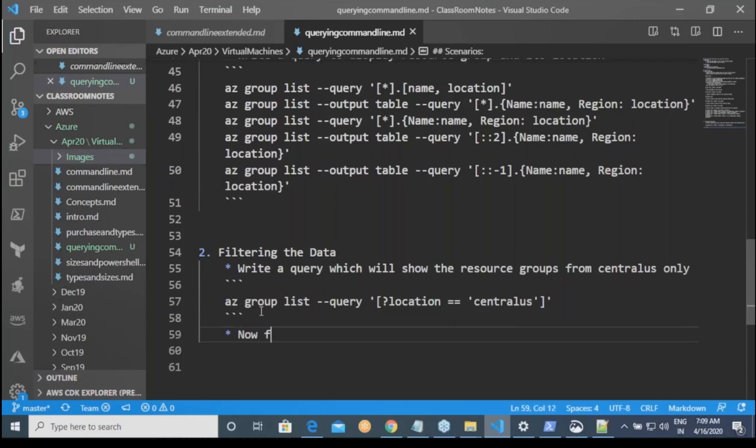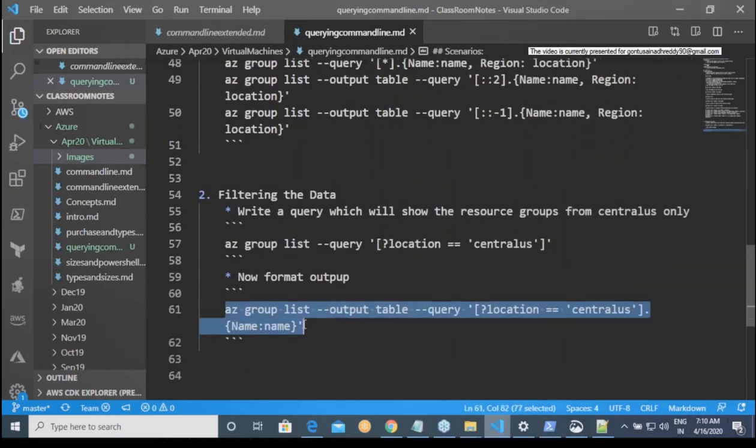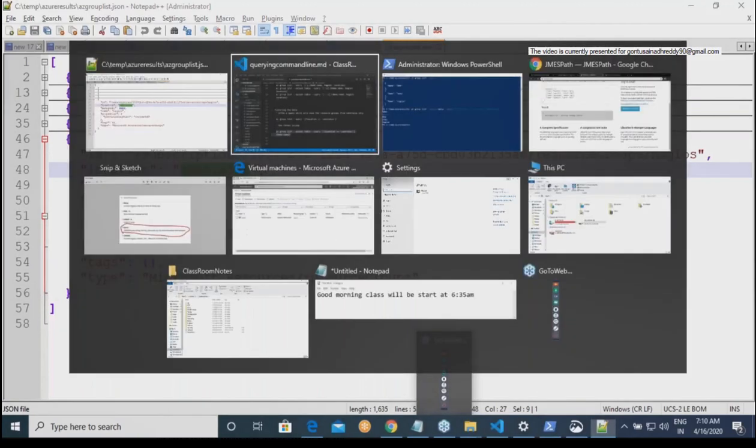Now format output. So formatting is what we have been doing so far. So I'll take this and tell Central US, and in this what I'm interested in is name colon name. If you want, you can change the output format with --output. You can put it as table or TSV, tab separated value. Right. Alright.